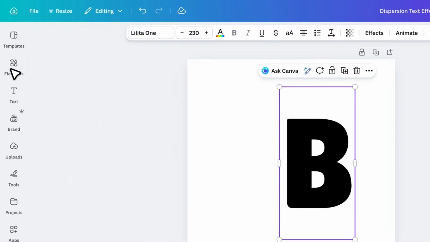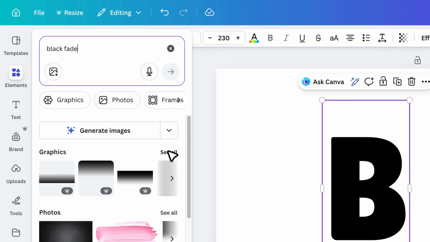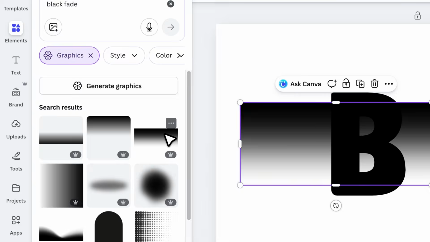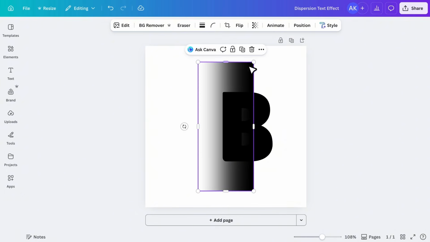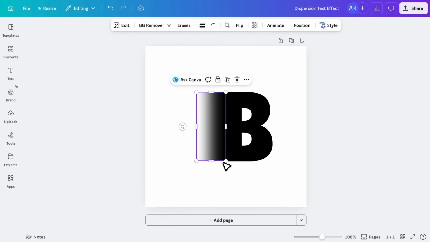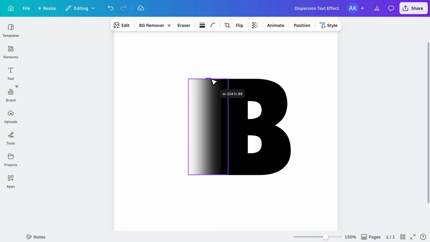Now go to Elements, search for Black Fade, open Graphics, and insert this one. Rotate it to 90 degrees, then resize it and place it on the left side of the letter so it looks like a natural part of the text.